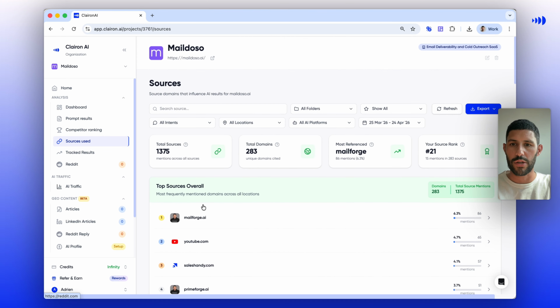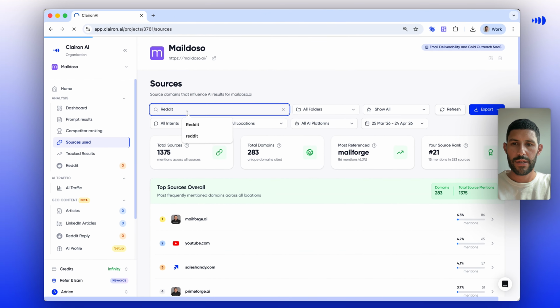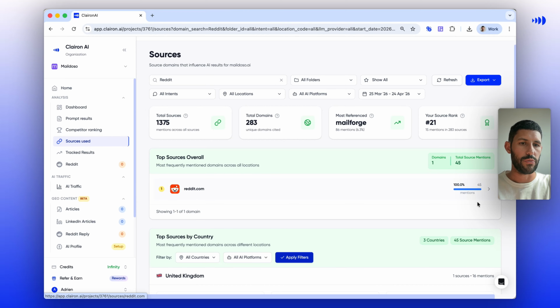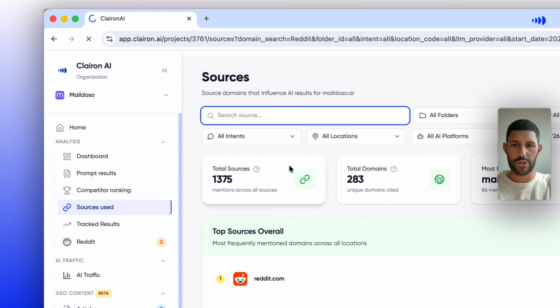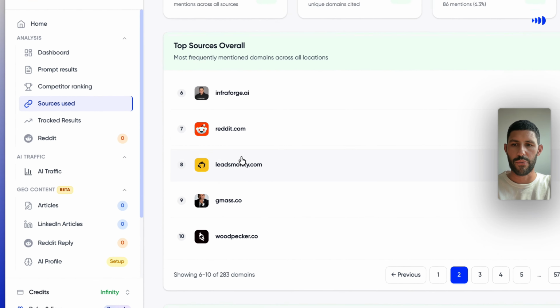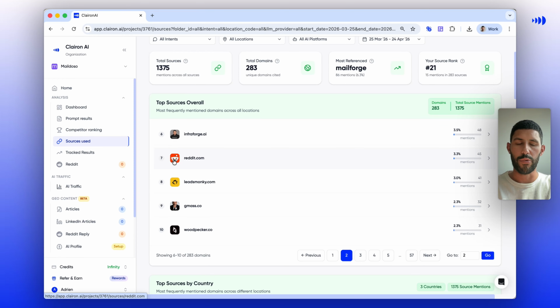Actually, if we want to check quickly Reddit, you can search Reddit here. And you can see that Reddit has been used 45 times. So if I remove the search and I go back to the entire ranking, to me it means that Reddit is part of the top 10 actually, and ranks number 7.